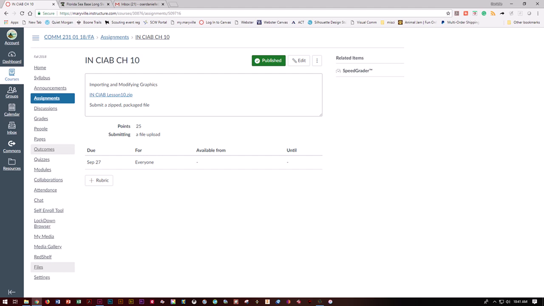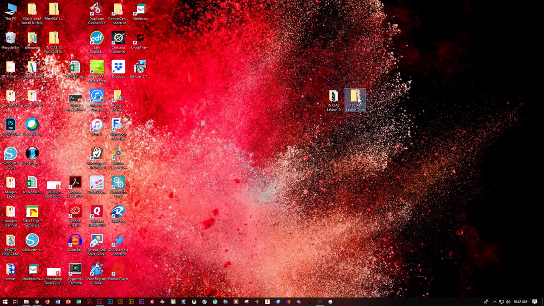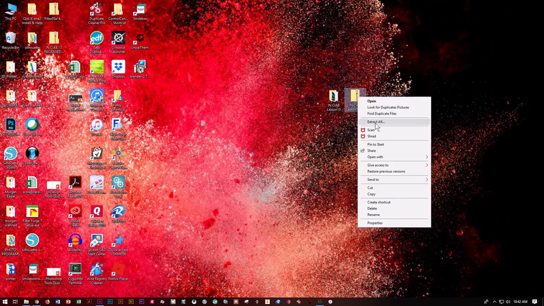Next, we're going to work on InDesign Classroom in a Book, Chapter 10, which is all about importing and modifying graphics. We're going to start with Canvas. Go ahead, go to Assignment, Chapter 10, and grab that InDesign zip file. Make sure you download it to either your desktop or your flash drive. I've already downloaded it to my desktop. Once on my desktop, I'm going to right-click, extract all, and open up all the files.